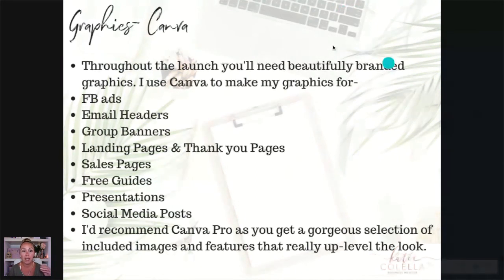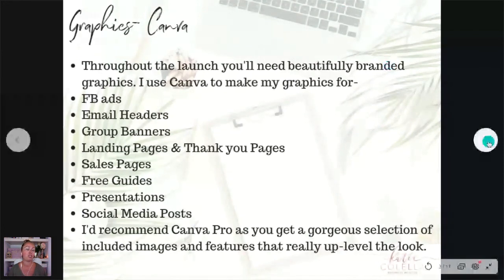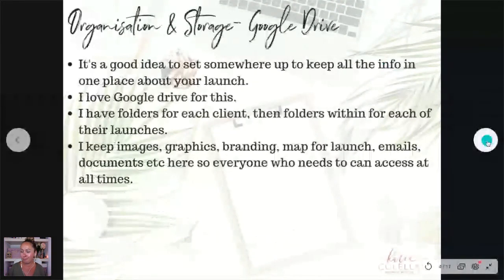So Canva for me is an absolute must. And like I said, we're just going to go through my absolute must-have tech options for getting your launch ready. Next up is organization and storage.